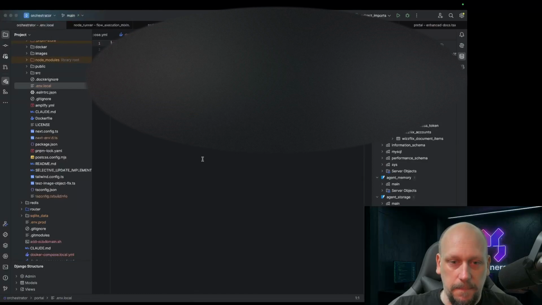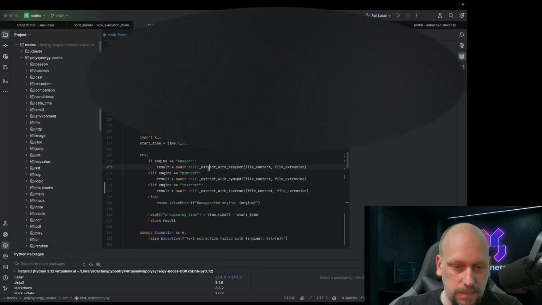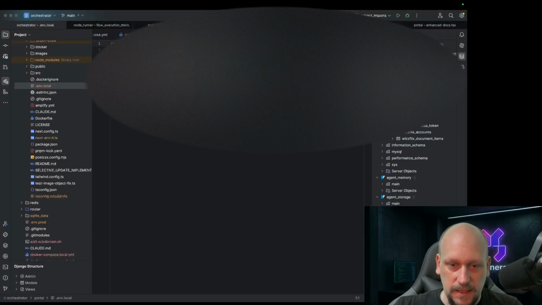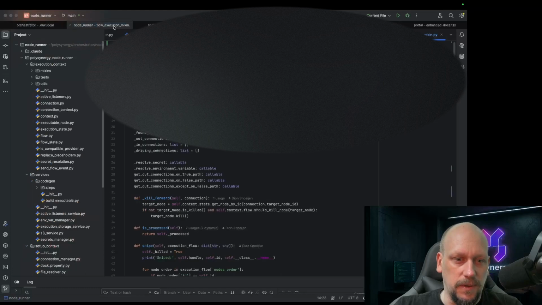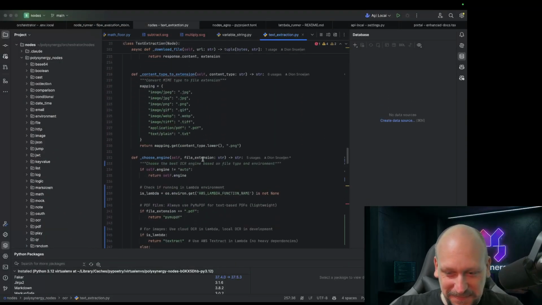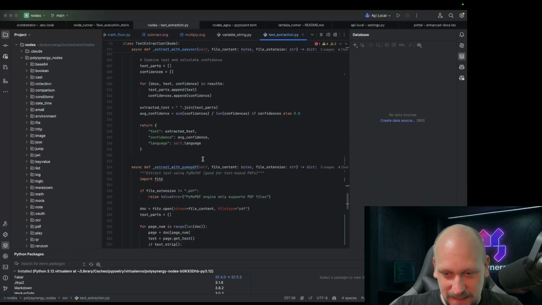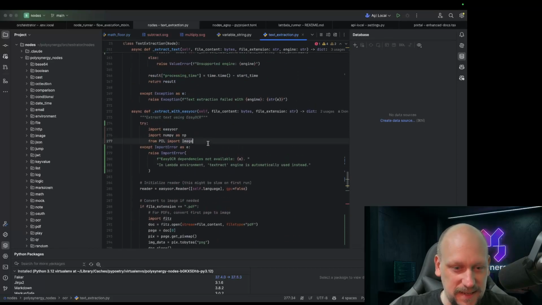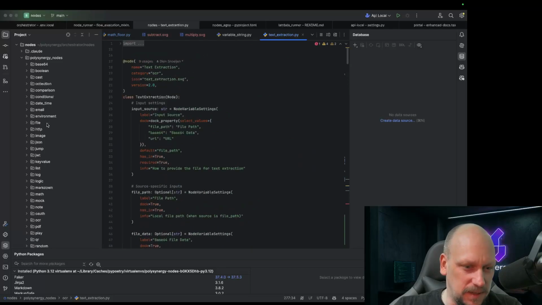We have, this is one of the packages. This is the local environment, which is not great. I'm going to cut that out. And then, let's see. So we have nodes. This is a text extraction node. It's way too difficult. I'm not going to show you that.